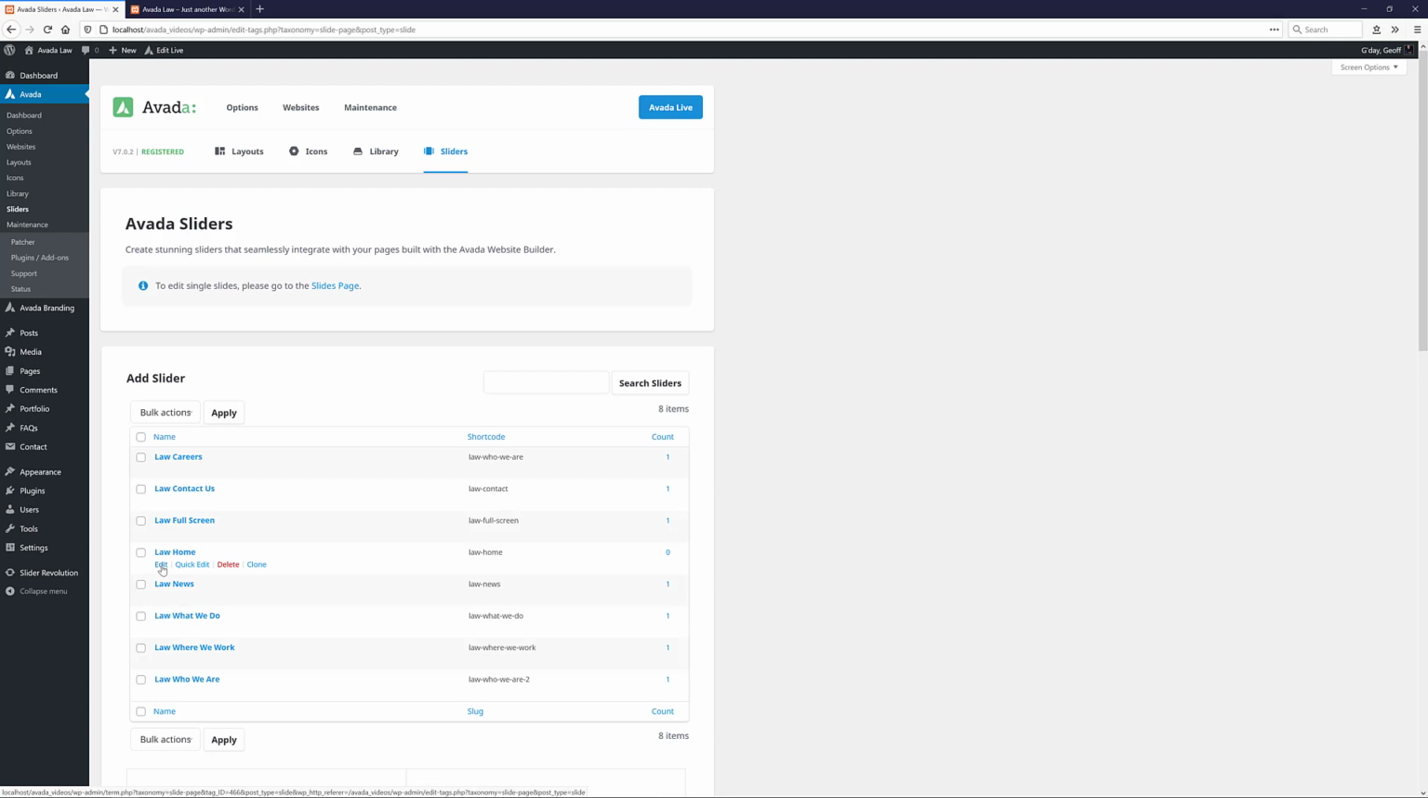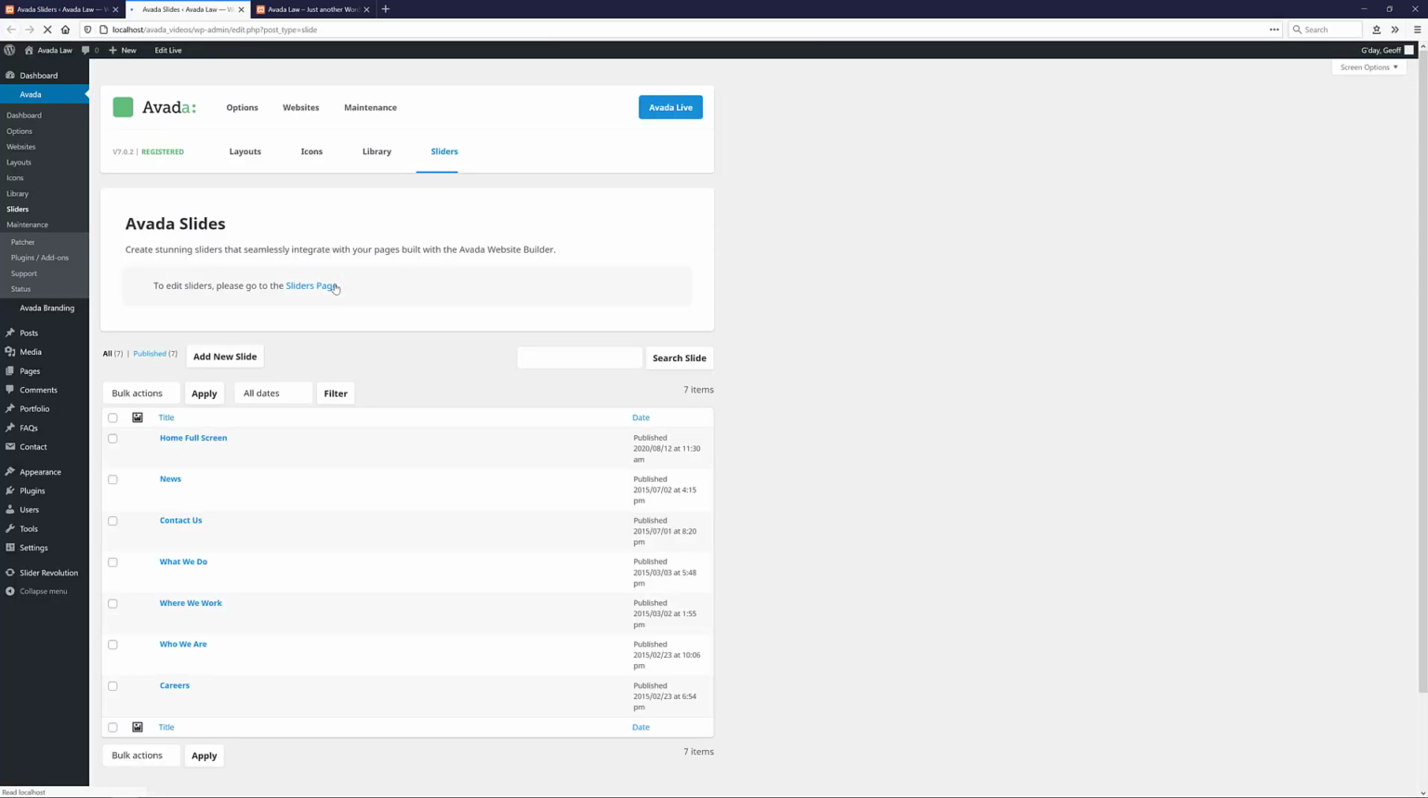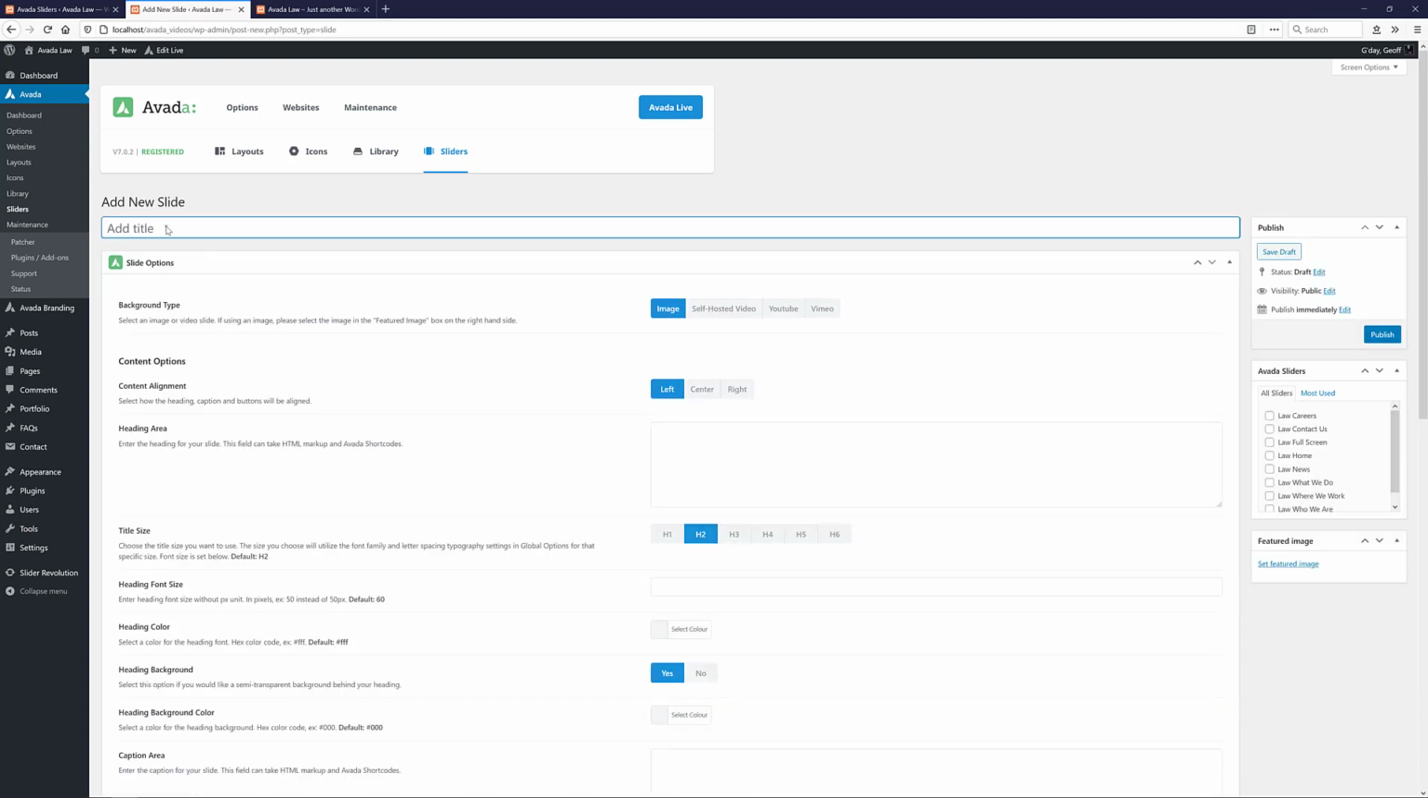To do this, we need to head to the slides page, and there's a convenient link right at the top of our page. This brings us to the Avada Slides page, and here we can see all existing slides. We want to add a new slide here, so I'll click on Add New Slide. I'll give my new slide a title first, and I'll call this one Home Image.